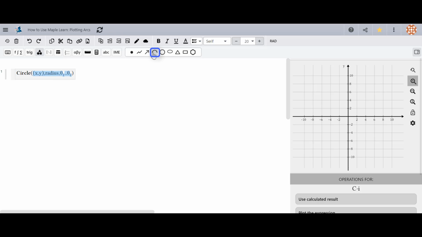Then select the arc shape on the right side of the lower toolbar where the shapes appear. This will produce a circle command template.